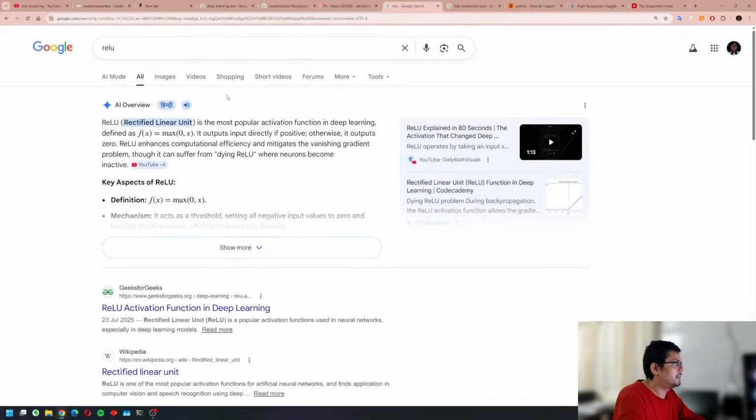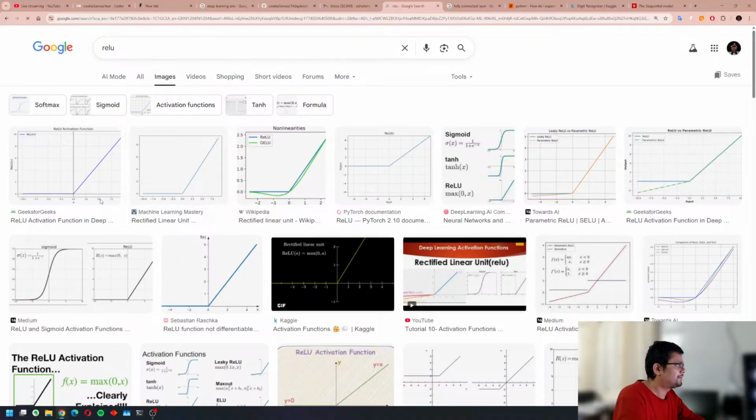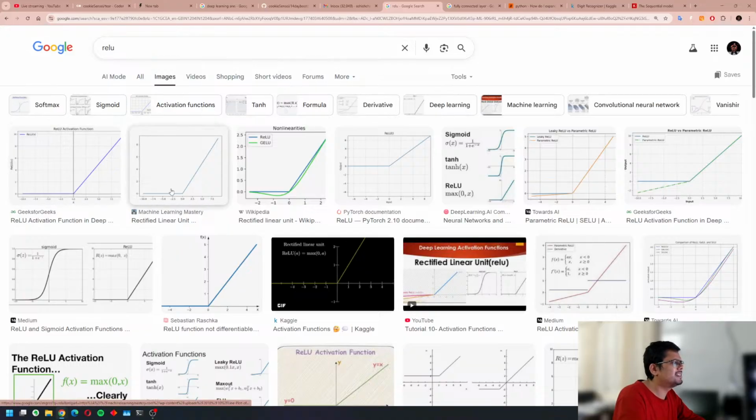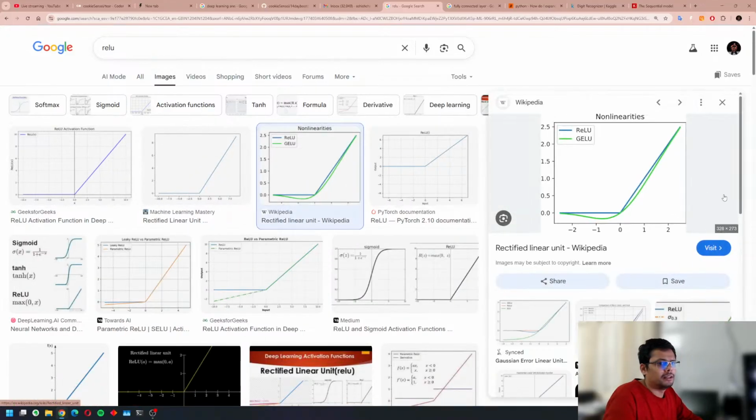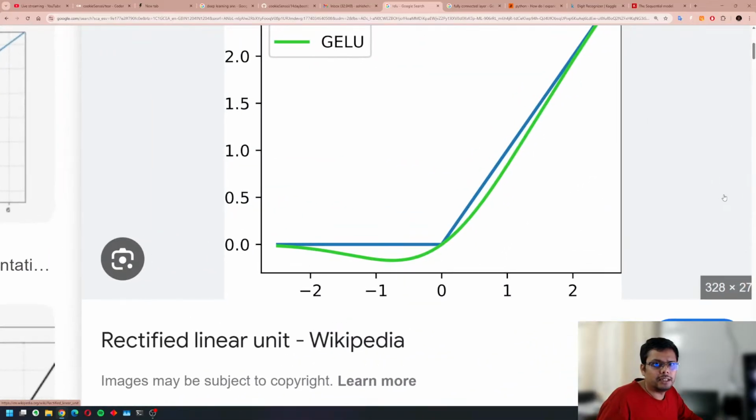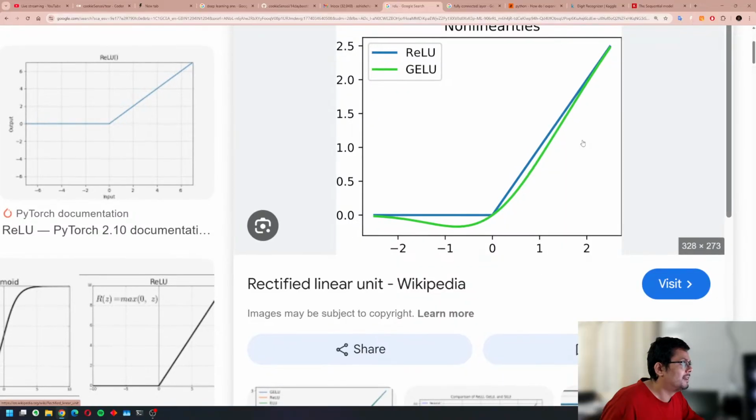Let me show you how ReLU looks. But what exactly does it do in the backend? Take a look. This is the ReLU, this is the GELU. Anyway, this is the ReLU, this blue line. It says just don't make anything negative. Whatever you have below zero, make it zero. Otherwise, it should be a straight line.